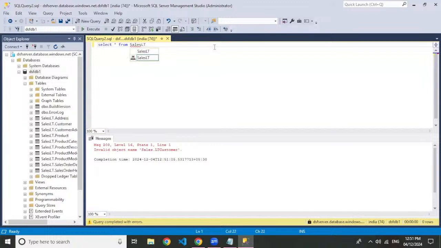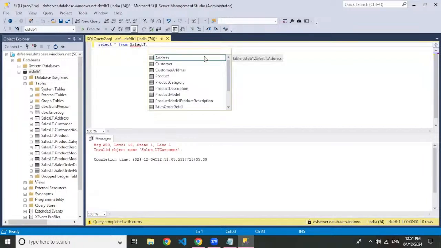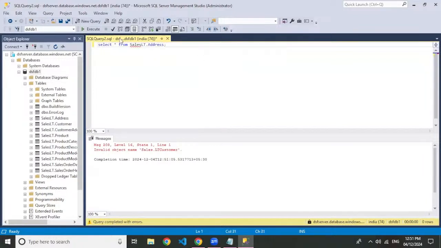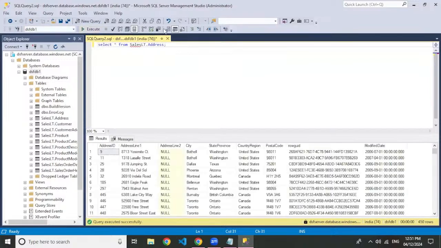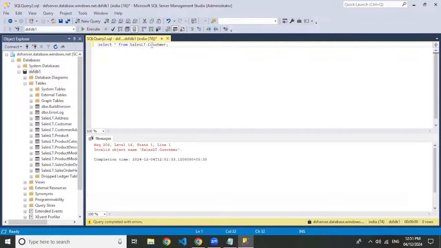Source lt dot, right? Okay, I'm giving afterwards. Are you able to follow me? Yes. Select star from lt dot customer. I think it's better. Customer is not working properly.